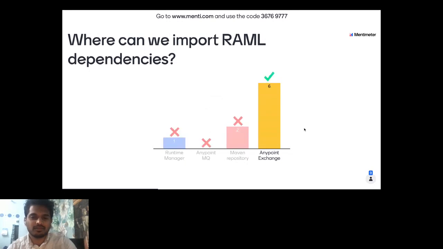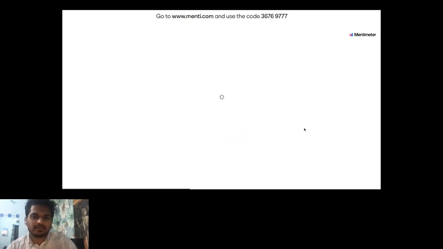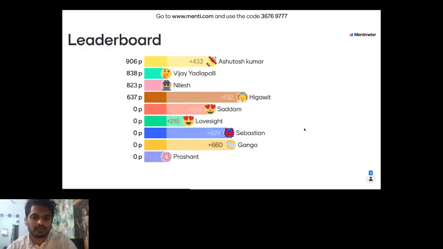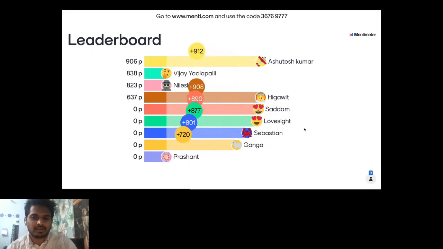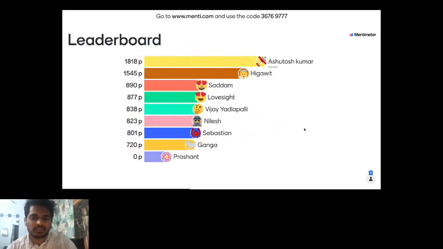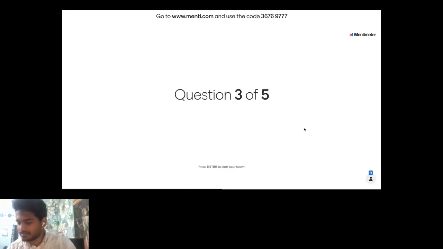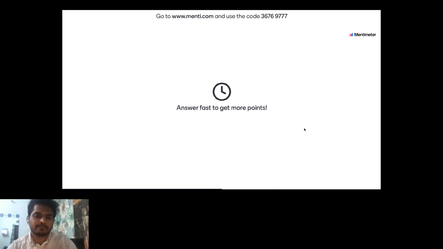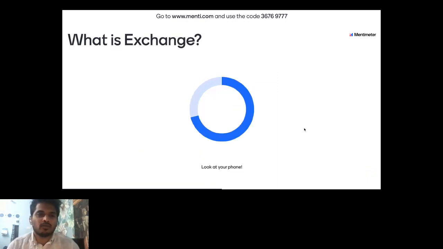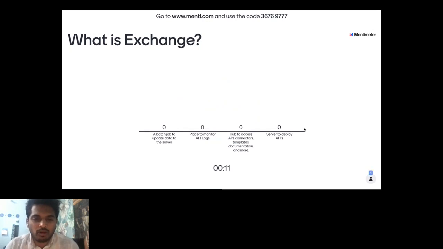You guys entered before the time. Nice. Excellent. And the leaderboard shows Astosh is still the lead. Igwai is in second position. Let's go to the third. What is Exchange? A batch job to update data to the server, a place to monitor API logs, a hub to access API connectors, templates, documents, and more, or a server to deploy APIs.